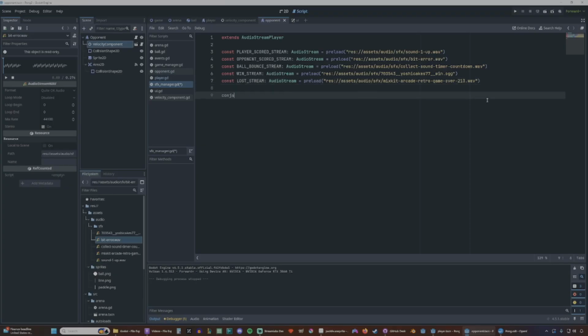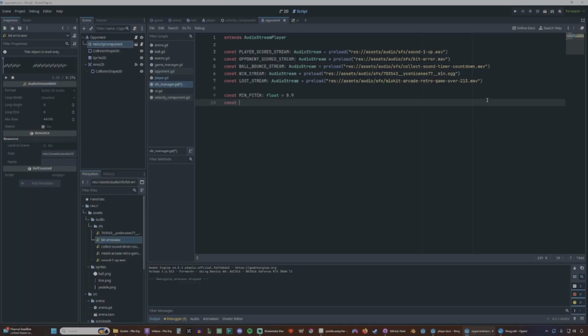Okay. I have a couple more consts up here. Let's have a min pitch, and this is going to be equal to 0.09. And let's have a max pitch. This is going to be equal to 1.1.